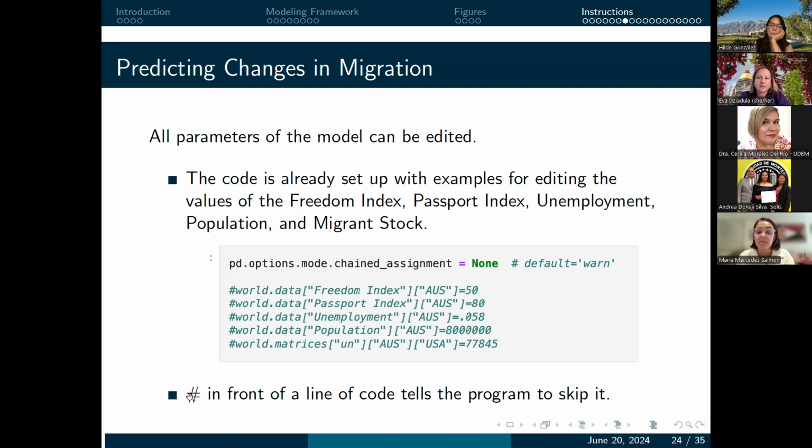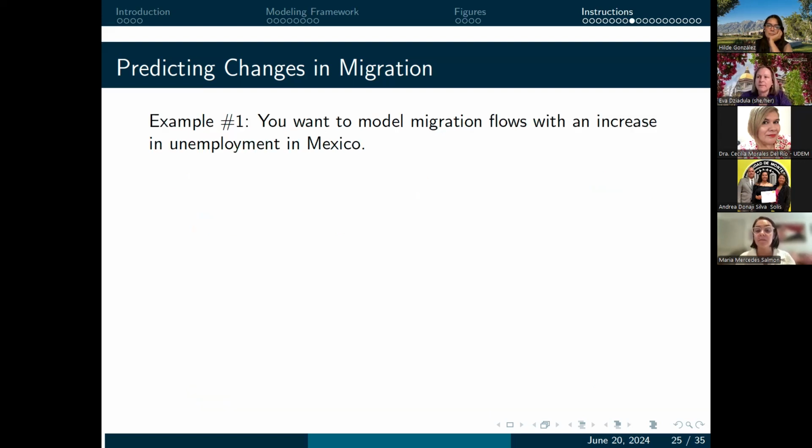Now, the fact that there's this pound sign in front of all of these and they look blue is actually telling you that right now the code is skipping these lines. So the pound basically says, ignore my line, don't pay attention to me. So if you want to change it, let's say we would say, okay, what do we think is going to happen to world flows if unemployment in Mexico goes up? Right?